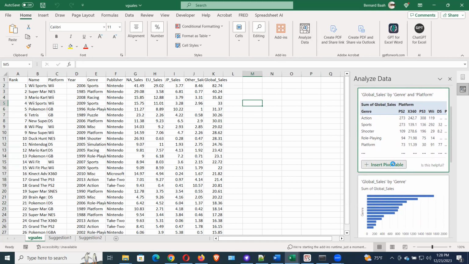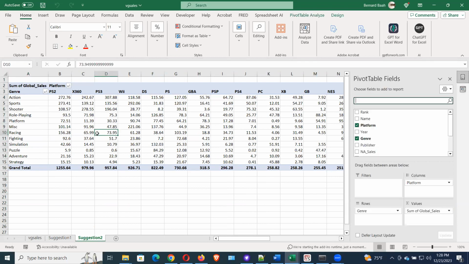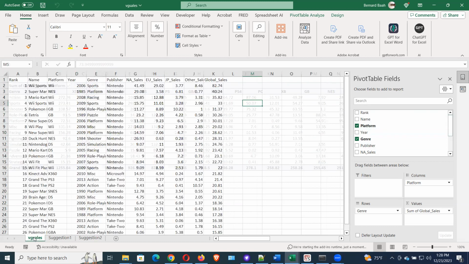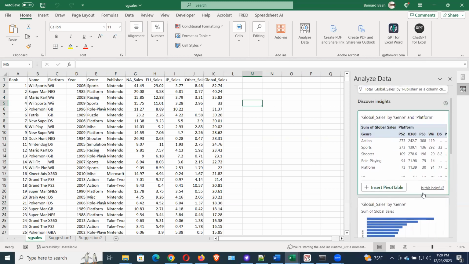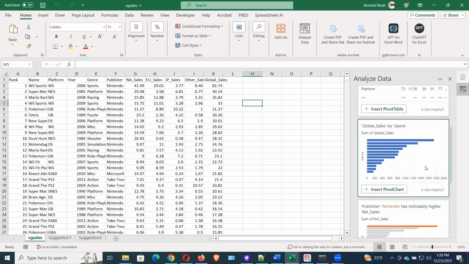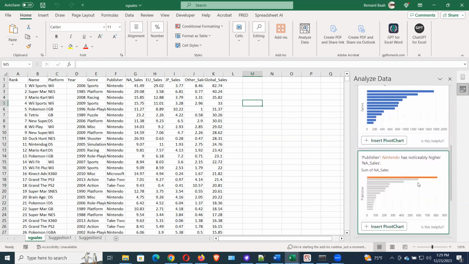If I click insert pivot, you can see here it has created a pivot table, and I can click in here and play around with pivot tables all day, but I'm not going to get into pivot tables. So let me get back here. For each of these preliminary graphs and tables, you can either create a pivot chart or pivot table and play around more with them.